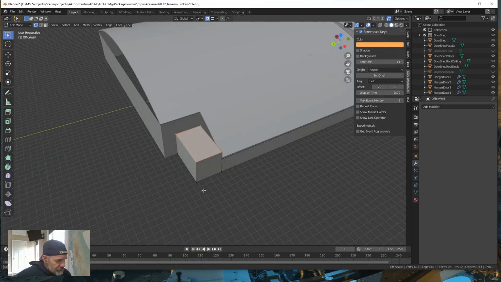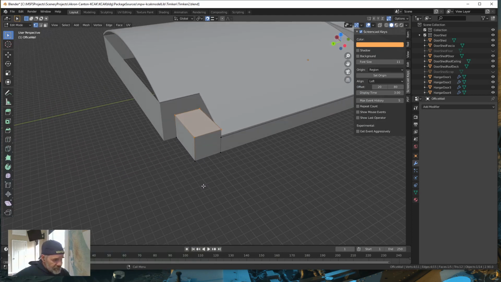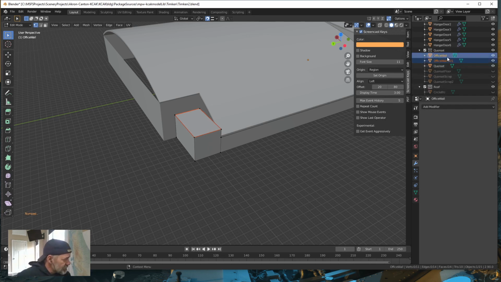So with our roof selected, let's hit P to make that its own selection. And if I hover in the table of contents, hit P, it zooms down to where we were. Let's call this new piece that we just created flat roof. Okay, so office wall flat roof.